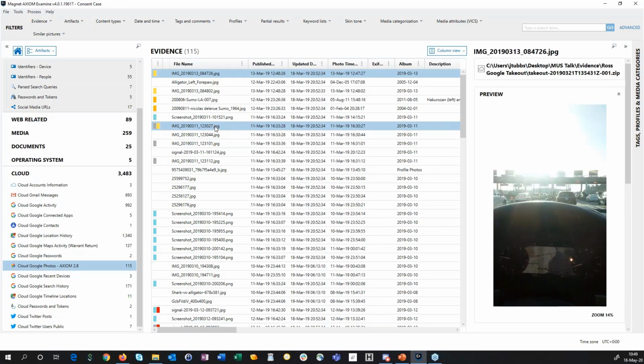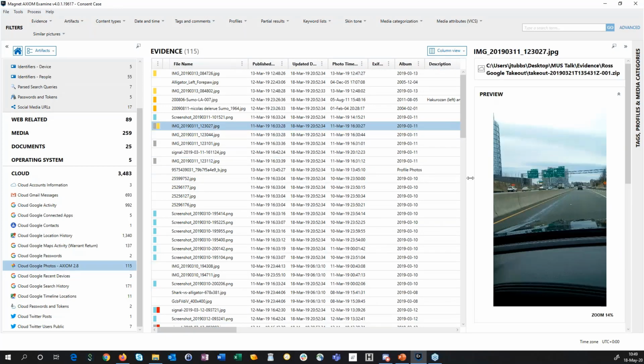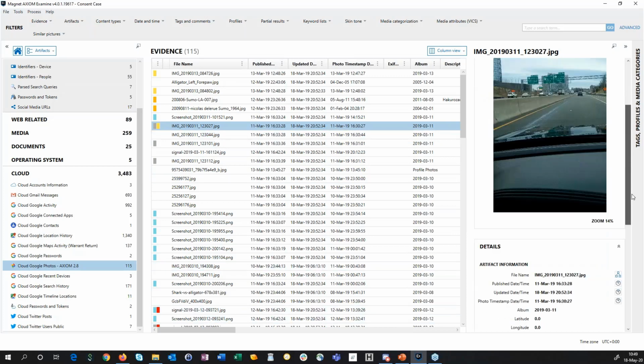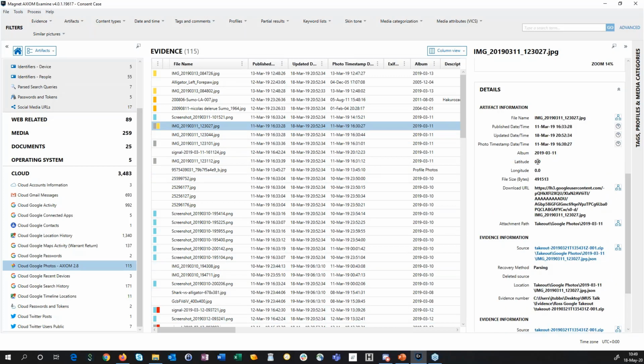In the cloud Google Photos, there's an image called 2019-0311 12/30/27. If you could take a look at this, I'm going to zoom in on this image, but really quickly, it was published on 11 March 2019 at 16:33, right? But you'll see that the photo date and time stamp was a couple of minutes before that, so 16:30. So okay, that's fine. Where was he? There's no geolocation on this picture. If you take a look at the geotags, it comes up with latitude and longitude 0. So it's been stripped out of this picture.